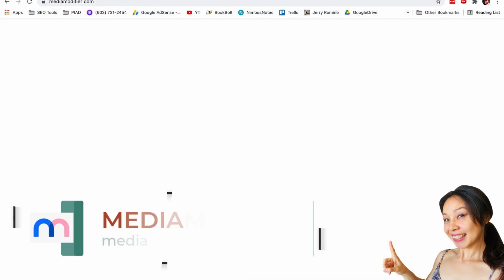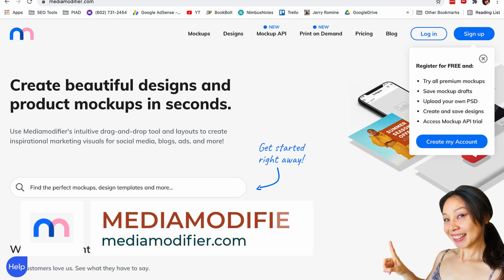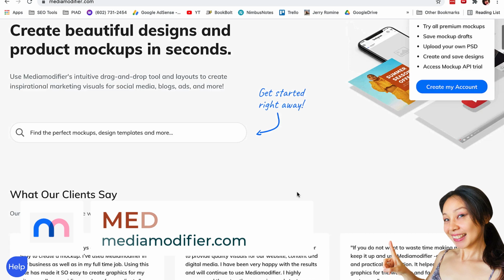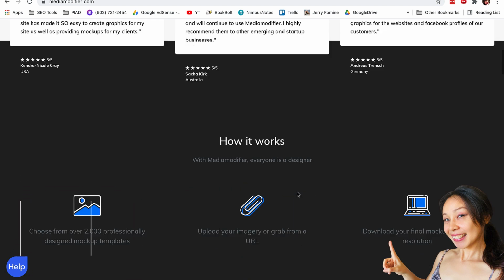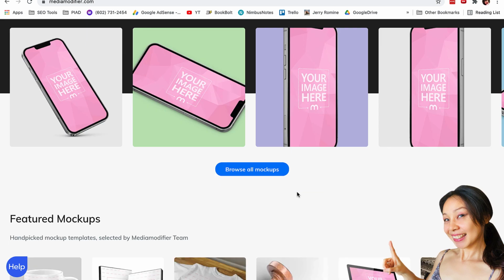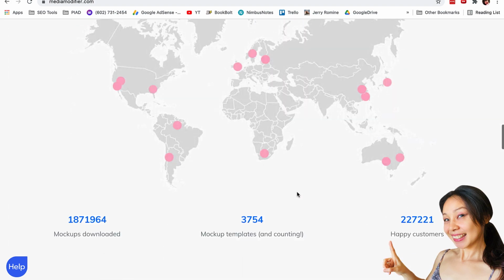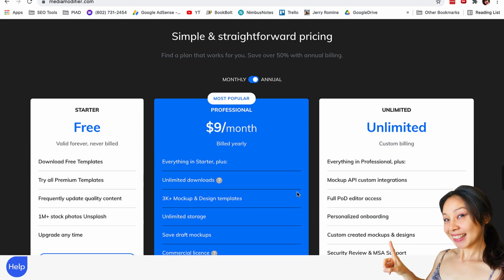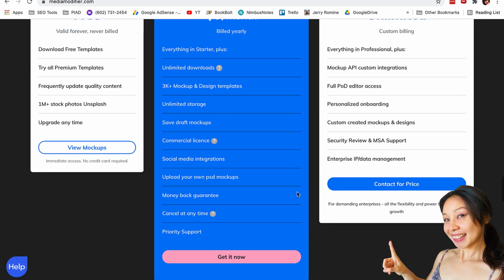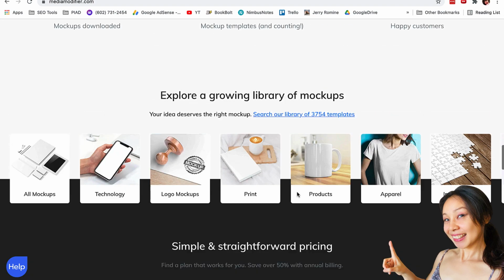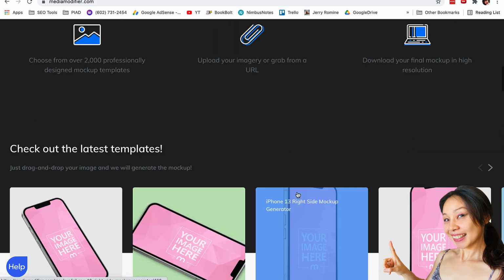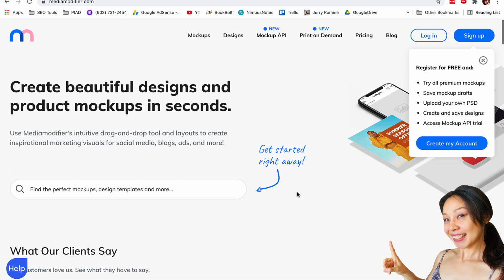The last one would be Media Modifier. You can create custom picture quotes with your own photos here in Media Modifier. It makes it easy to add text and design to your own photos. This powerful online photo editor has everything you need to create a beautiful picture quote. It's very easy to use, so you don't have to worry about much of a learning curve. You can start using Media Modifier to create any kind of quick graphics completely for free without even signing up.